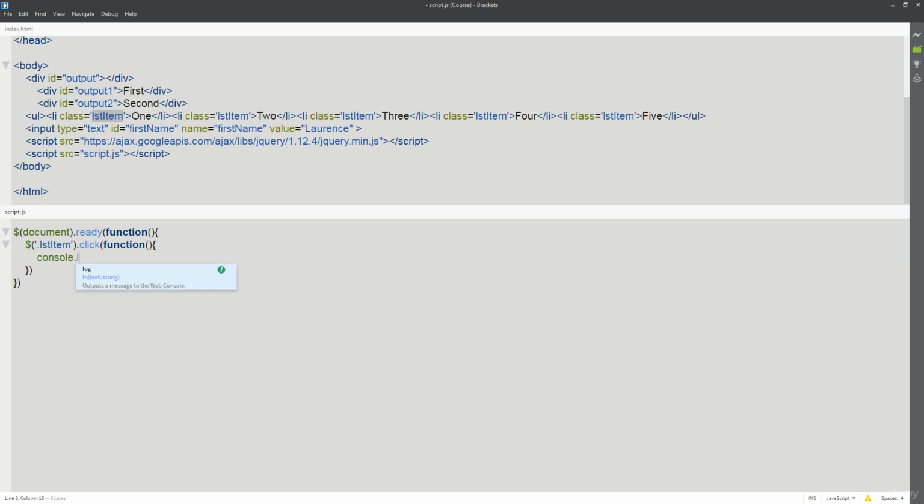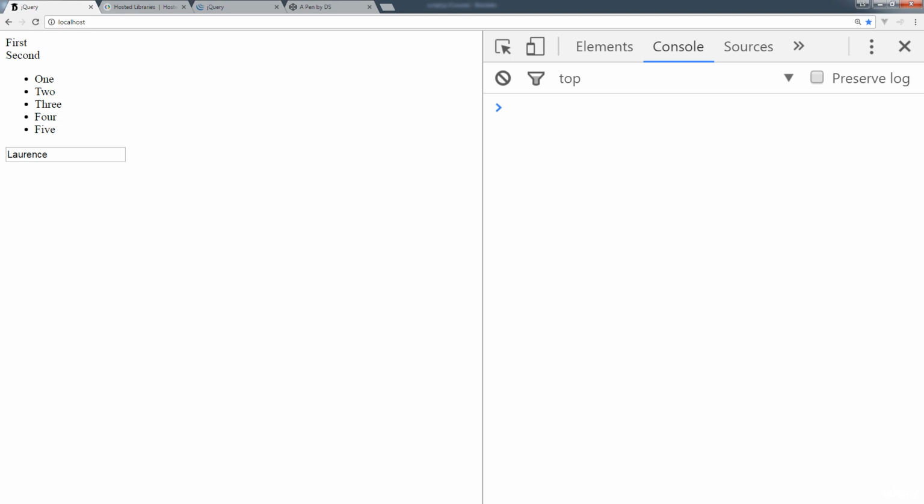So let's console log this out for now, and we're going to console log out the object information that's contained within each one as we click through them. Later on we're going to update the first name input field with the value contained within the list item as we click on it. So let's take a look at this, and now whenever we click on it, we've got the output within the console.